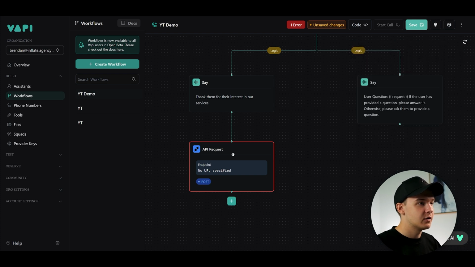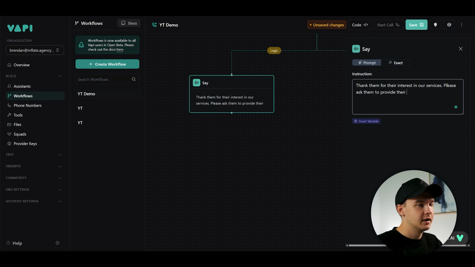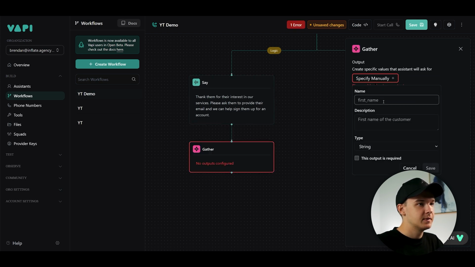So we'll just start off, we'll delete this module, thank them for the interest in our services. And then what we can very simply do is just ask them to provide some more details. So thank them for their interest. Please ask them to provide their email, and we can help sign them up for an account. Then we'll move on, gather step. Now we're going to specify an email. This is the email of the user. Type, we can do string, outputs required, save.